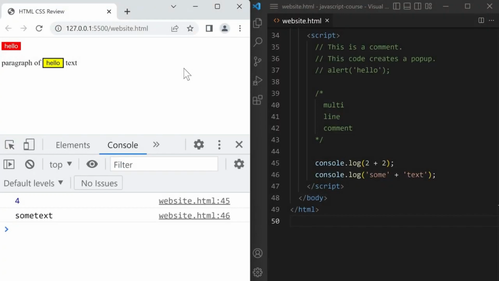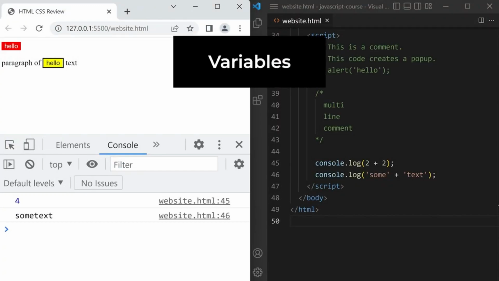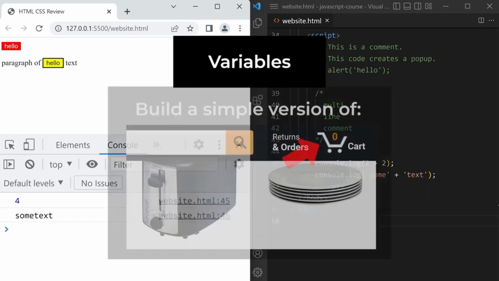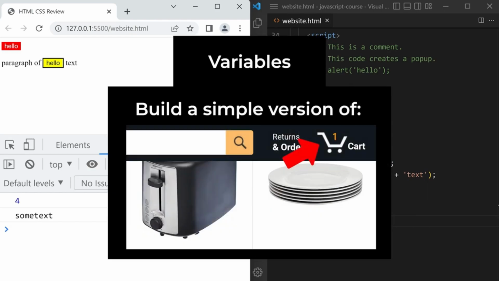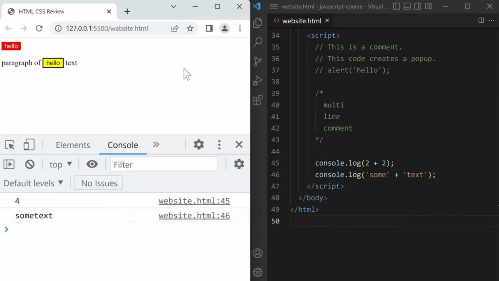In this lesson, we're going to learn the next feature of JavaScript called variables. And we're going to use variables to build a simple version of the cart quantity feature of the final project. First, let's create a new HTML file just for learning variables.